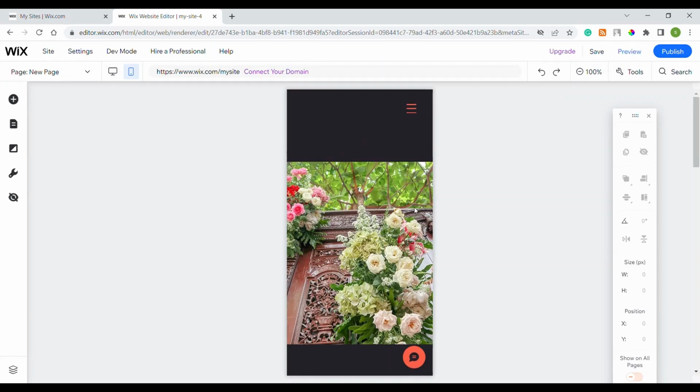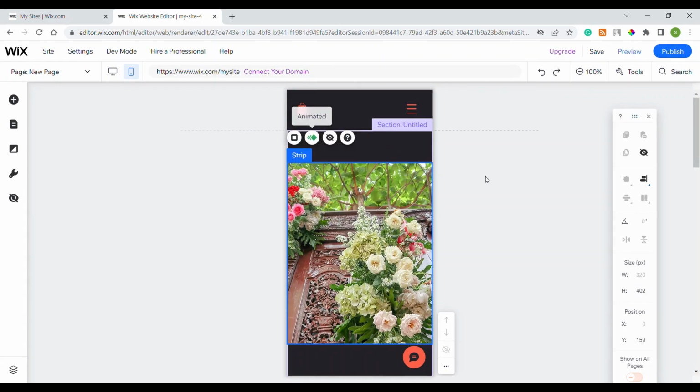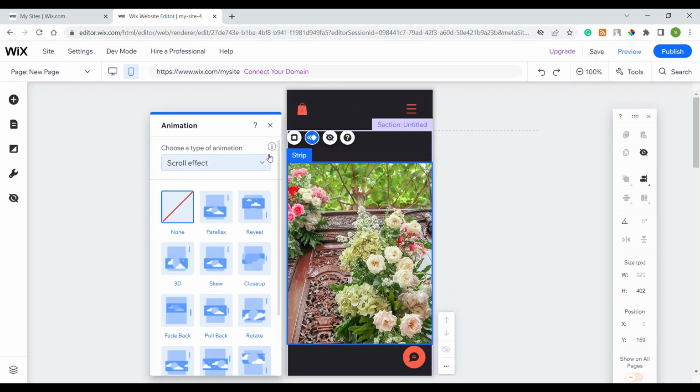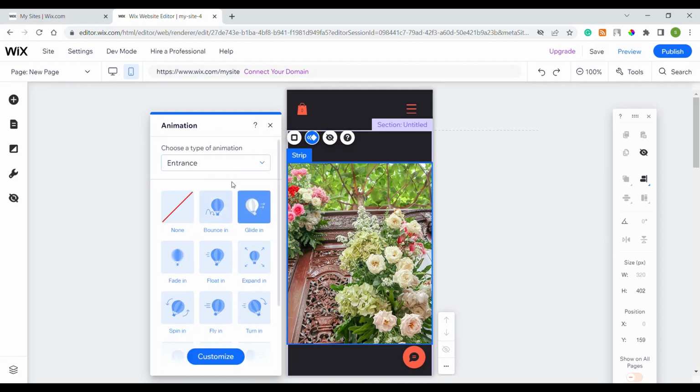Now if you go to the scroll effect, there is none. What it means is that if you select scroll effect or entrance, only one thing will work. Either you select parallax or any one of these effects, and it will work. Otherwise, if you add any of the entrance effects, that will work. You cannot choose both entrance as well as scroll effect. You should choose either scroll effect or entrance, one of the options.